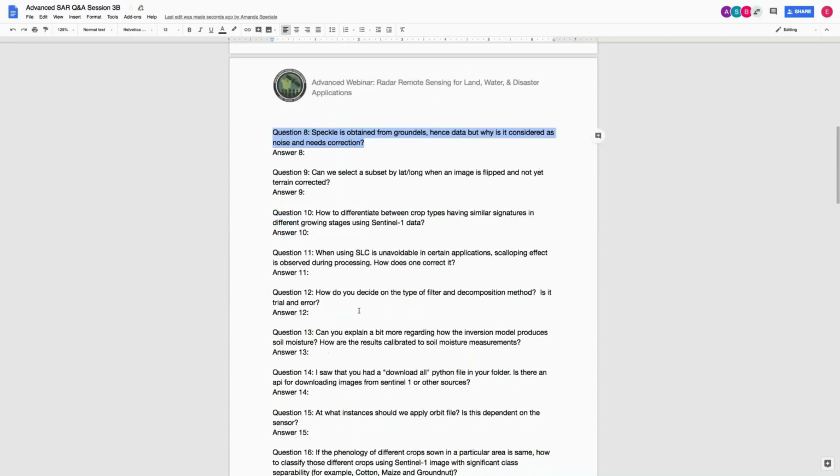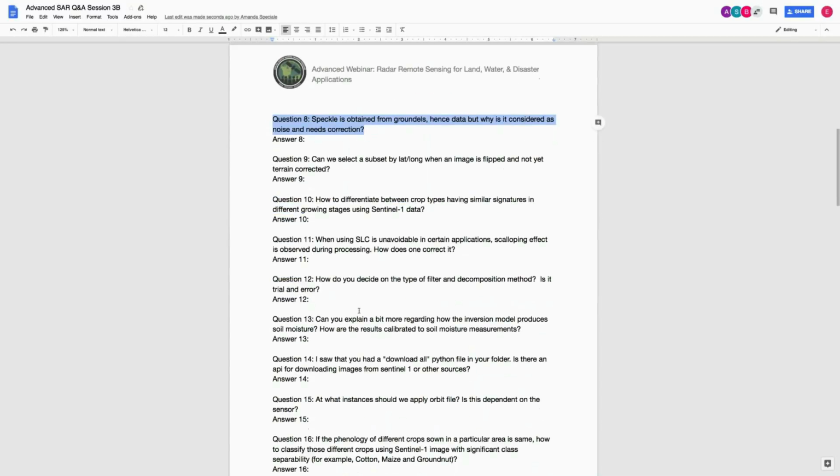Okay, so we're going to move on to question number 8. This is a question around speckle. I think the question here is that speckle is really a phenomenon from the target, or from the data itself, and so the question is, why is it considered as noise and needs correction? So that's kind of an interesting question. We always think about speckle as noise, but it is a phenomenon of the target itself. So it is sort of a characteristic of the target.